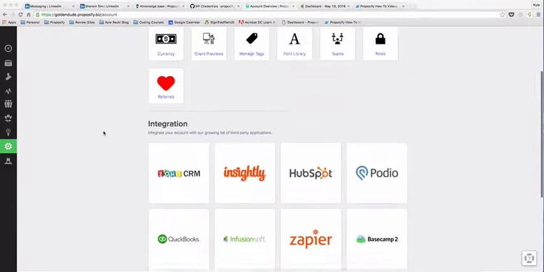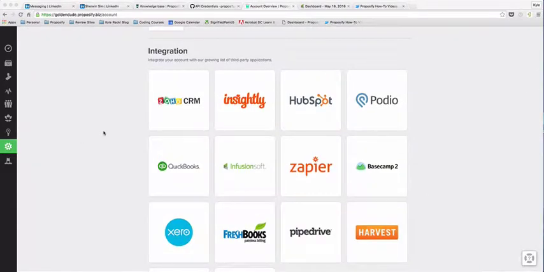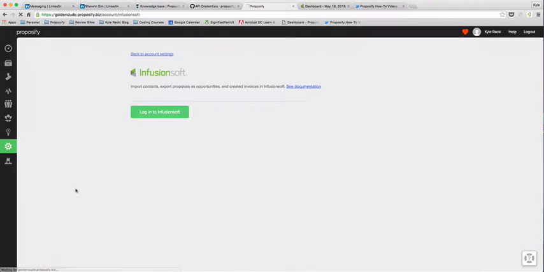I'm going to show you how to integrate InfusionSoft with Proposify. So first of all, in your account settings, you'll see the InfusionSoft logo. You can click it, and it says you can import contacts, export proposals as opportunities, and create invoices in InfusionSoft. So let's click the login to InfusionSoft.